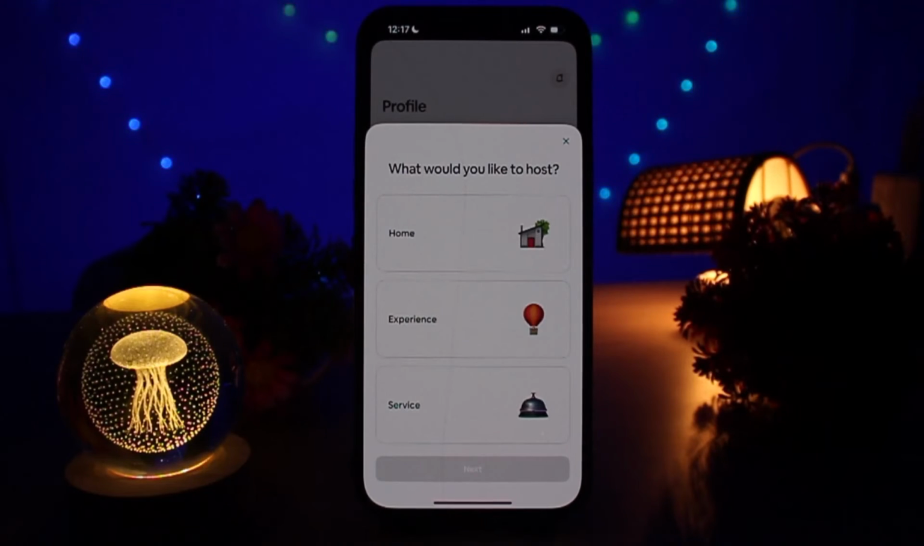Write a short and friendly description of your place. Mention what makes it special, nearby attractions, and what guests can expect. Choose your rate and set any cleaning fees. Set your calendar availability for when your place is ready for guests. Tap publish and your listing goes live. And that's it. Now you are ready to welcome guests and start earning.